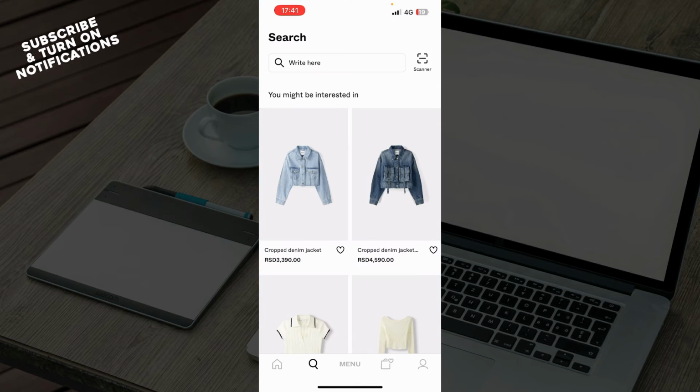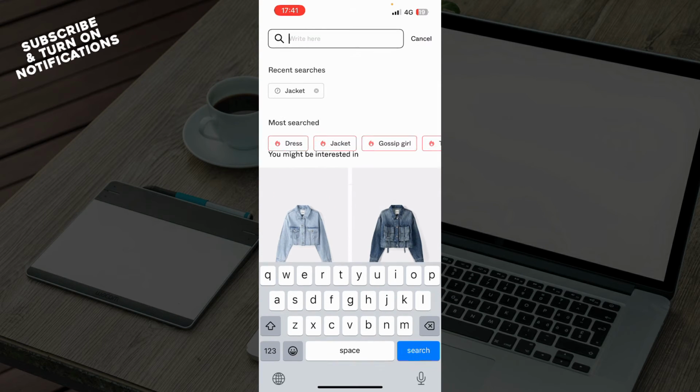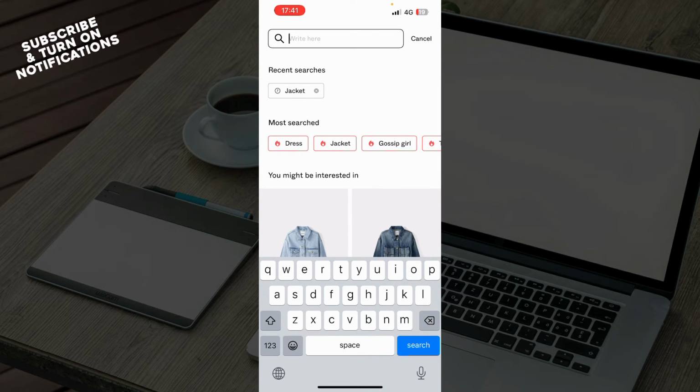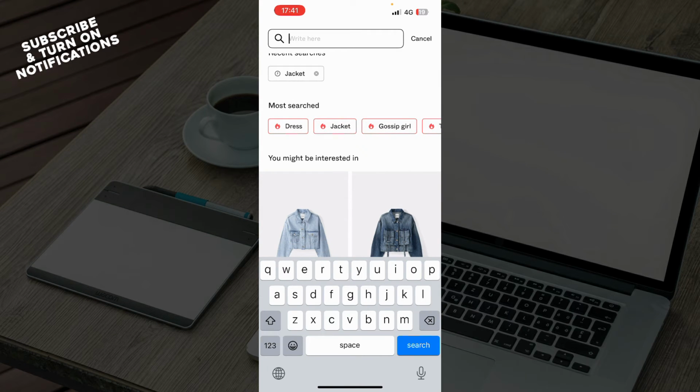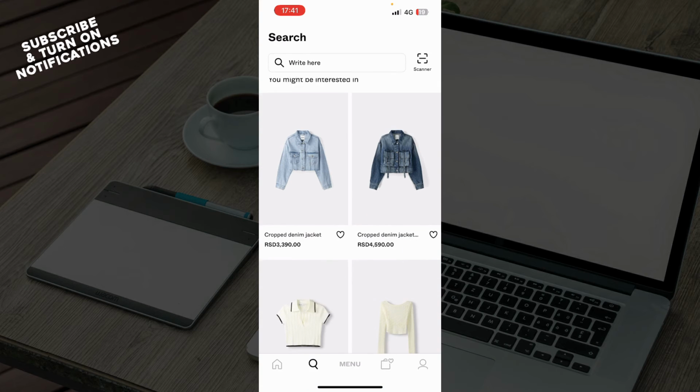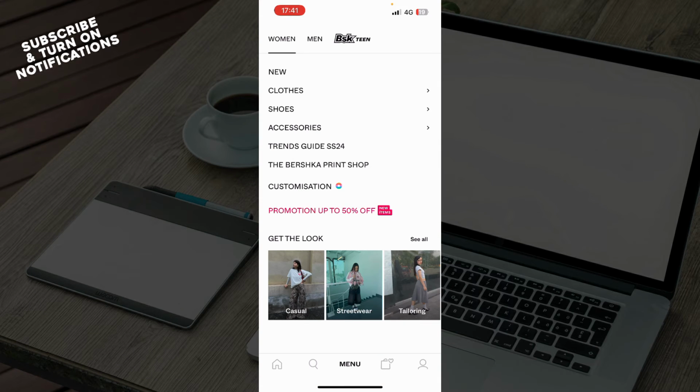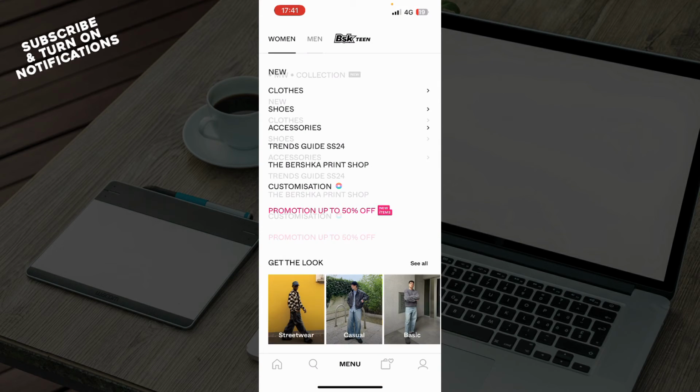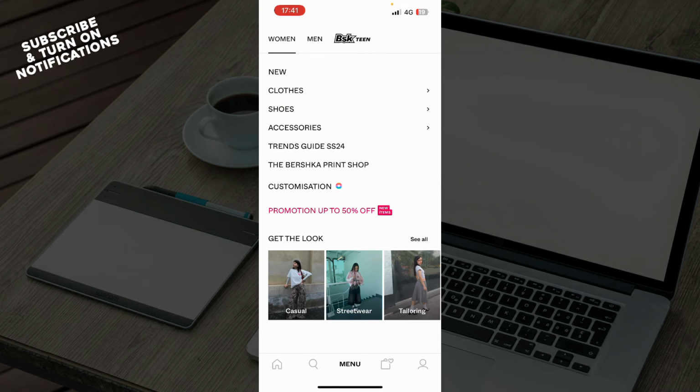Also, we have the search bar where we can type anything that we want to buy. So jackets, dresses, whatever you want. You can see some things that you might be interested in, and you can see the most searched things that people most search for. We have the menu, where we have the women menu, the men menu, and the teen menu. And you can go through these menus and see clothes. So clothes, shoes, accessories, customizations, etc.